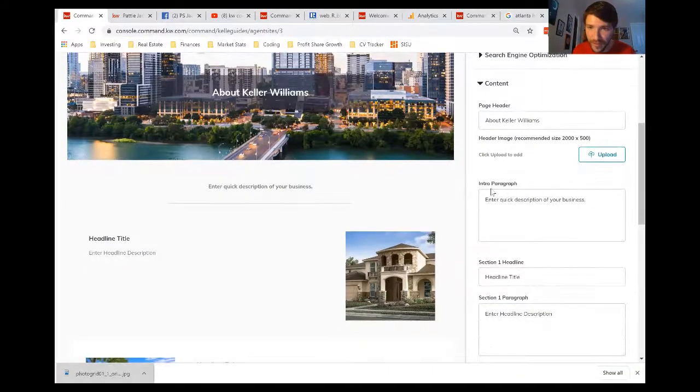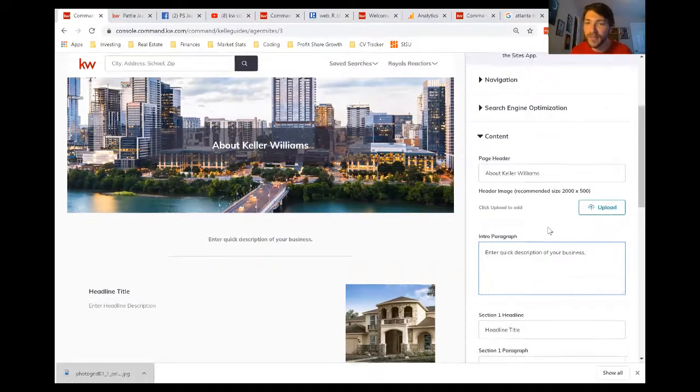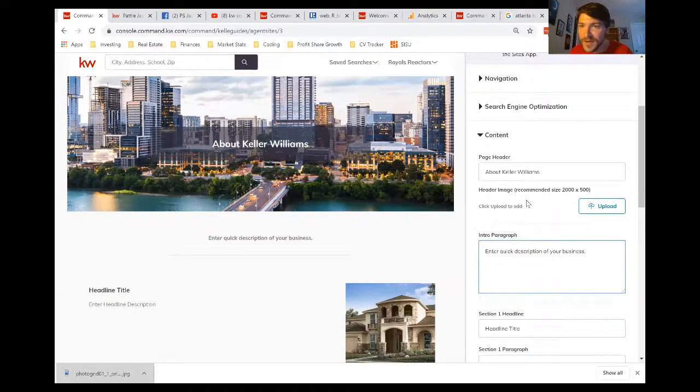So we scroll down a bit, and intro paragraph is the top box we're going to fill out. So that's going to show up right underneath your top picture, right where those words are. And you'll see it automatically populates like that. So with these pages, you can really customize it however you'd like. So if you have a team, it could be about your specific team. This one about Keller Williams.